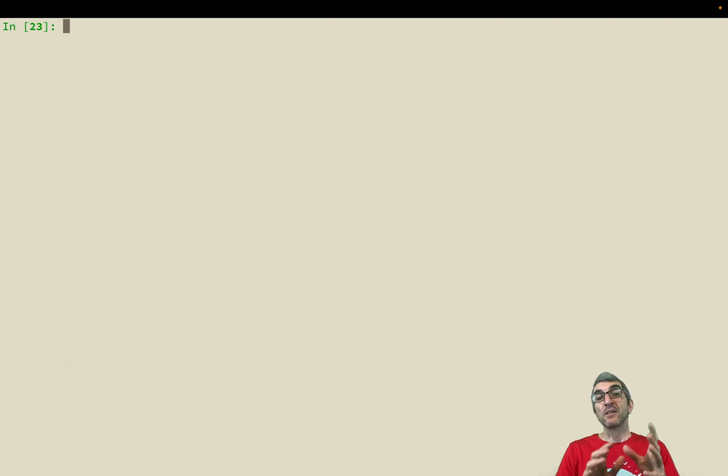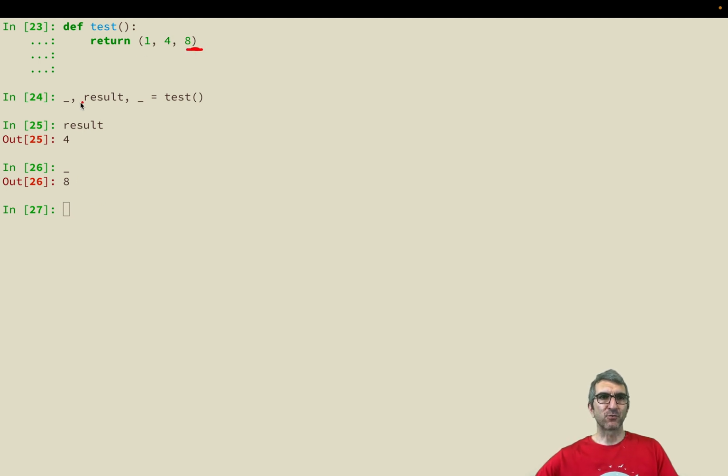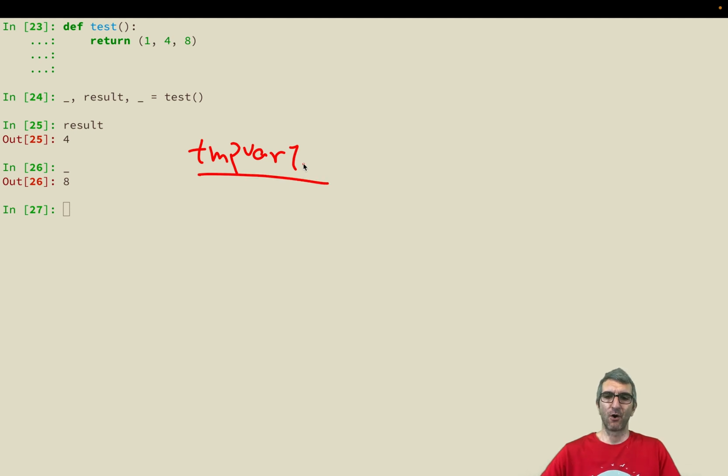Again, this can happen in your functions. For example, you have this function we created. It returns 3 values, 1, 4, and 8. And you only need the second value from this function. You can say underscore, result, underscore equals test. Now I have the result. Underscore is 8, because first this went to this and this went to this, updated this, so I have this. But again, it's much cleaner than using a dummy temp variable. In my case, my colleague was using a temp var 1, which was super ugly.